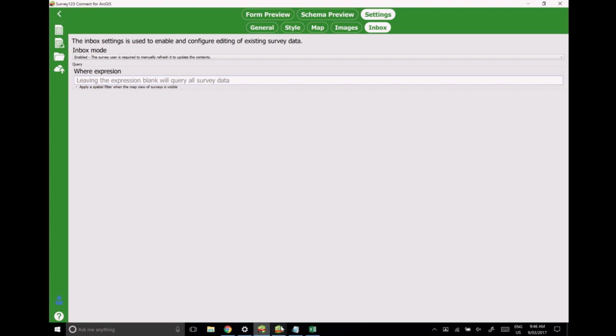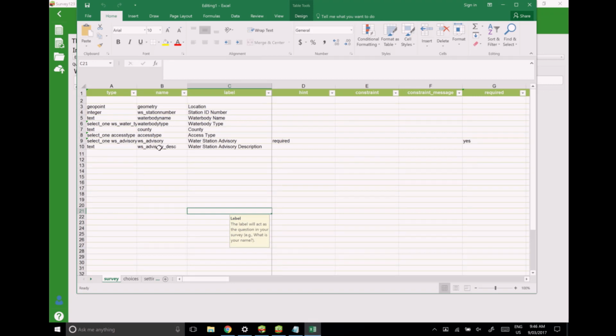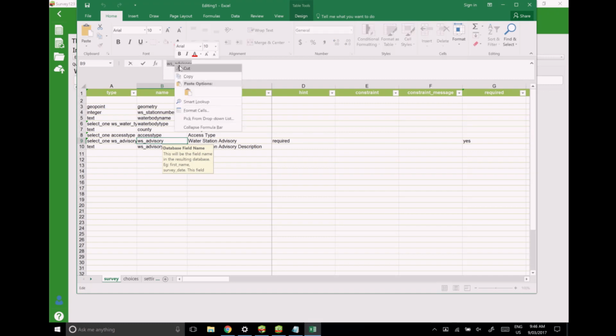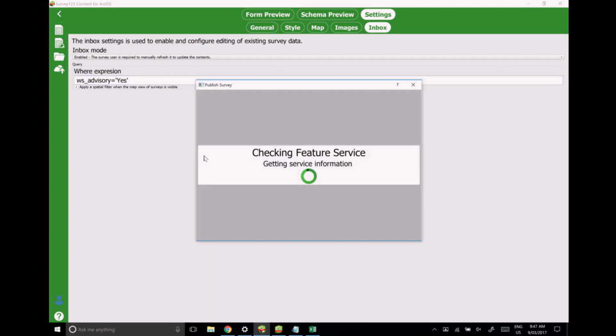Okay, so what we're going to do is quickly configure a where clause for this survey. What I want to do in this situation is to only look at previously submitted surveys that have a current advisory warning in place. So I'm going to grab the field and simply paste it in. And then effectively, the results or the options we have for this are a yes, no, or not applicable. So I'm just going to type in yes in this case. And then I'm able just to publish this.